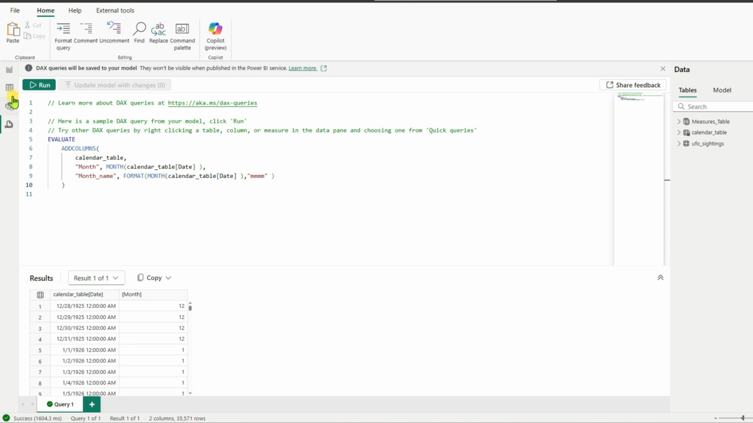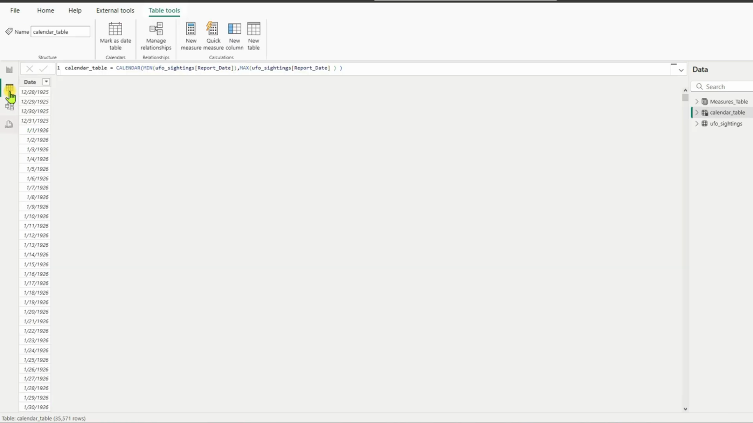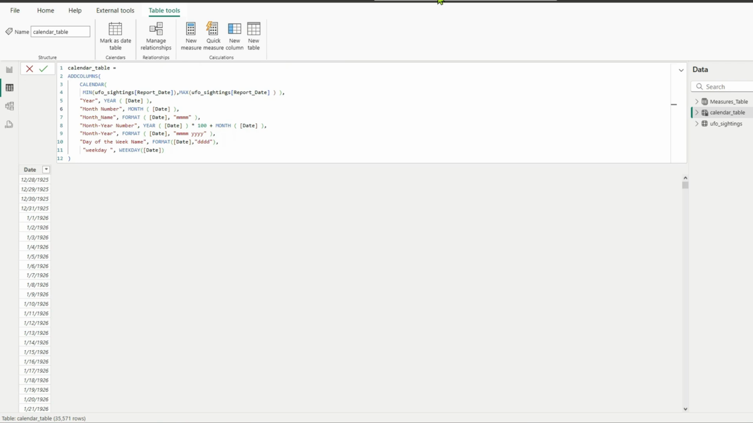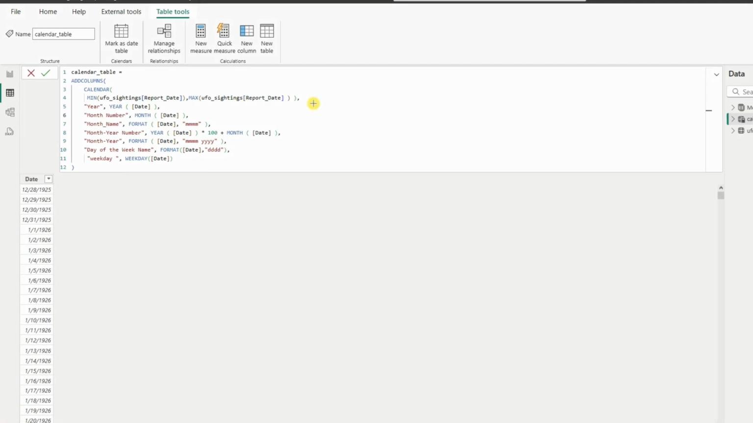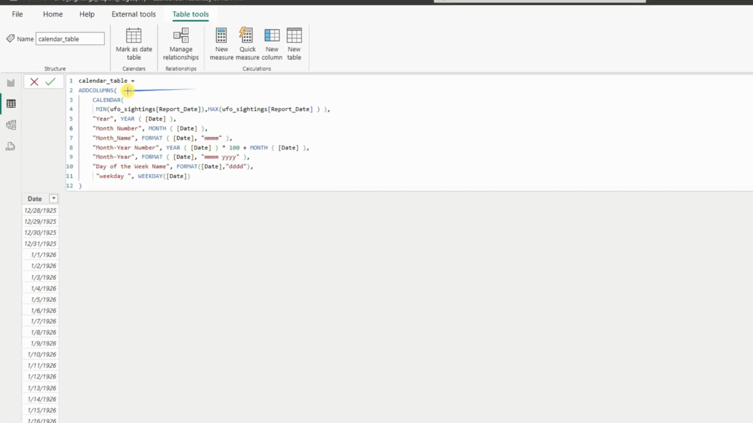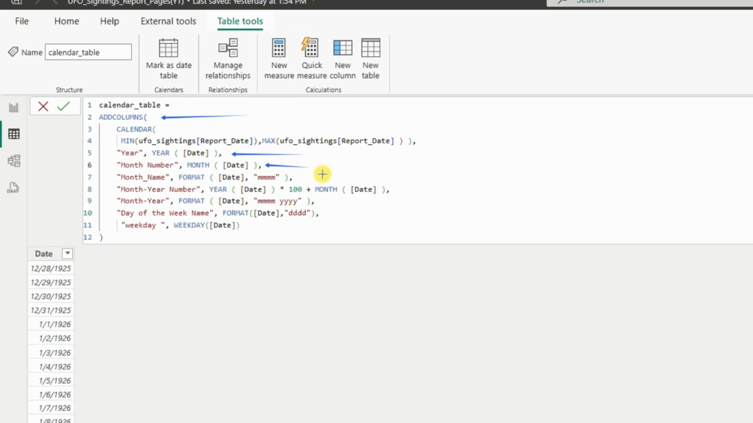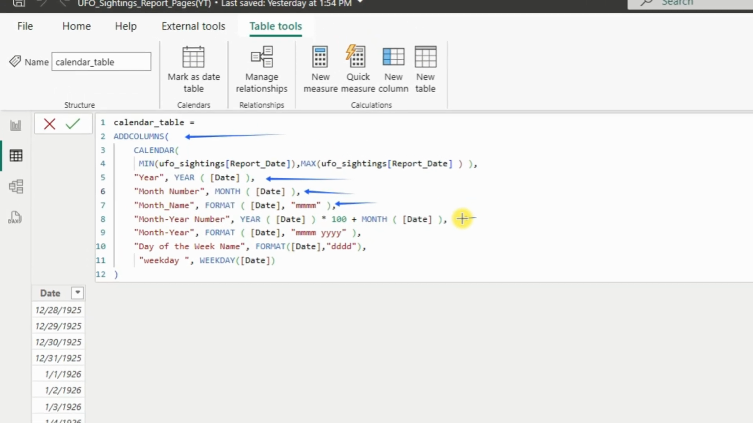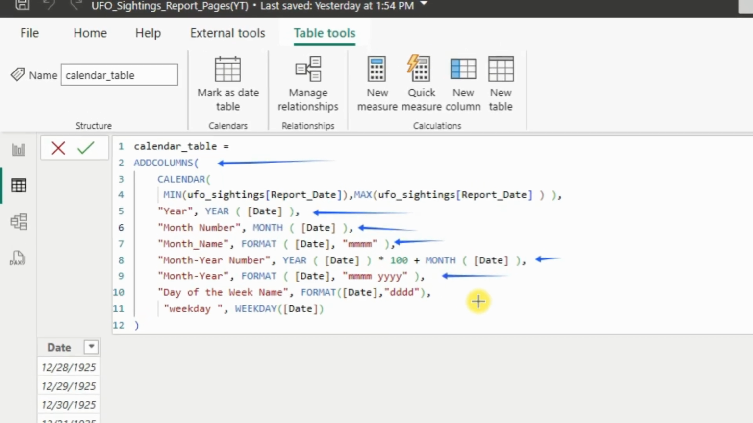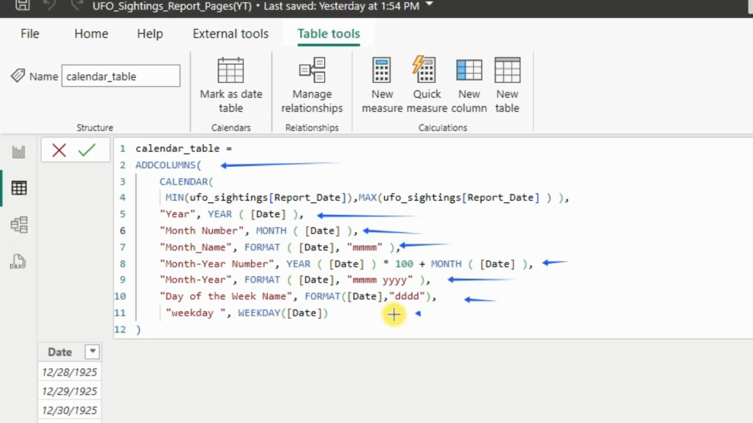Now that we feel good about the code we wrote, let us go back to the calendar table and add the code here. So here is the code. You can pause the video and enter the same if you're following along. Basically, ADDCOLUMNS expects a table, so the first argument we gave is the table, calendar with min and max, and then year, month number, month name, month year. Everything is a very simple syntax. If you follow the syntax, those columns will be available for you in the calendar table.